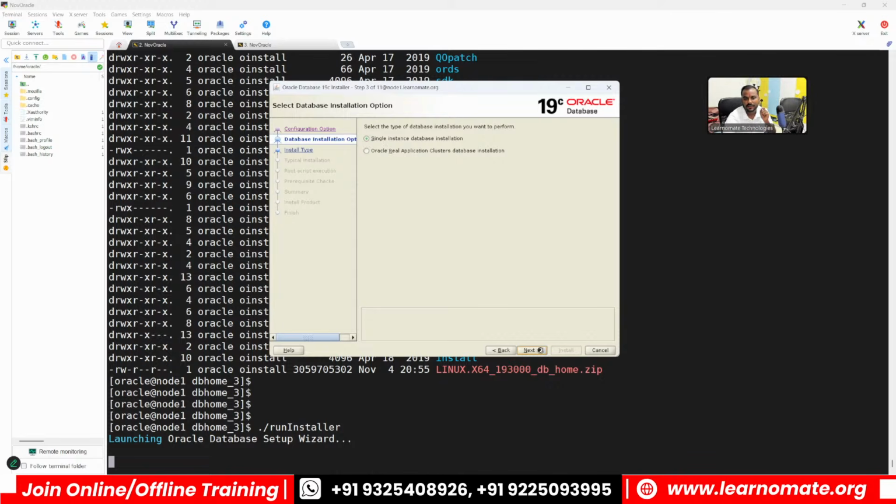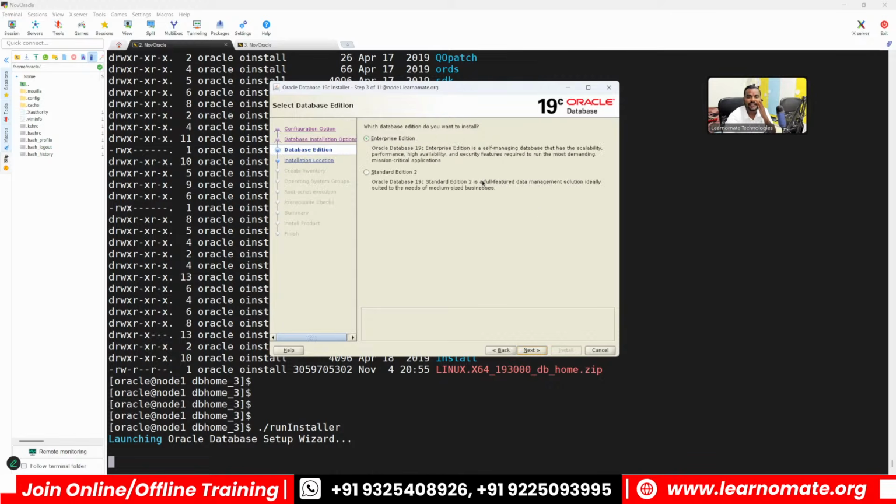Okay, click on next. Now what is the edition you want to use? See, normally you purchase an iPhone, but iPhone also comes in different editions, right? Let's say iPhone 17, iPhone 15, iPhone SE. Similar way, this database also comes with different editions. There are two editions. One is cheap, one is expensive. Enterprise edition means you will get a lot of features.